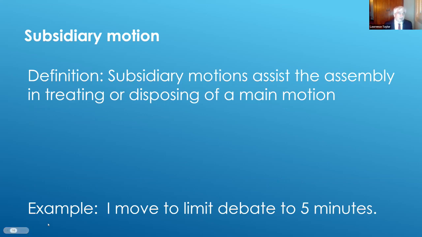And another way to think about subsidiary motions is that they assist the assembly in treating or disposing of the main motion. So someone could move to limit debate to 5 minutes, and if by a 2/3 vote the assembly agrees to do this, then that's what you do. It's not an infinite amount of time that can be allocated to the debate.